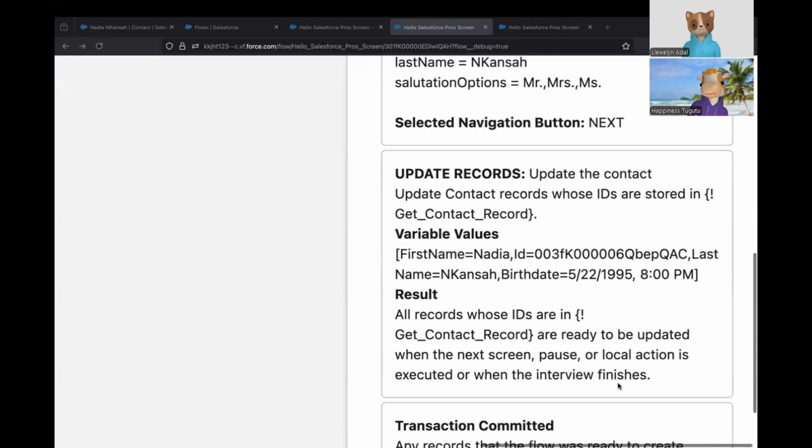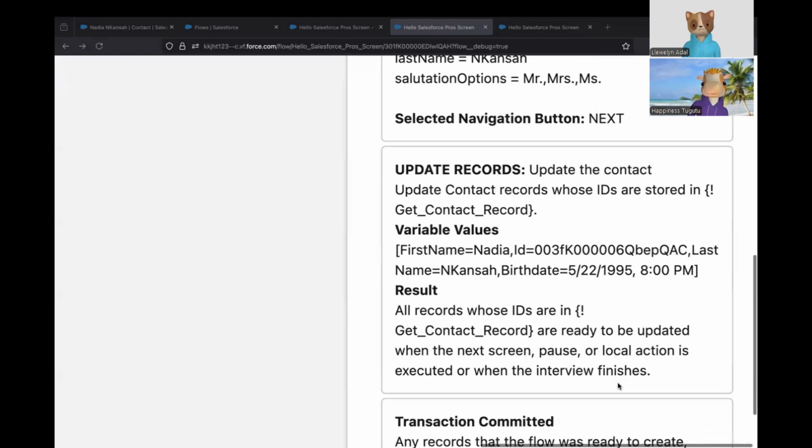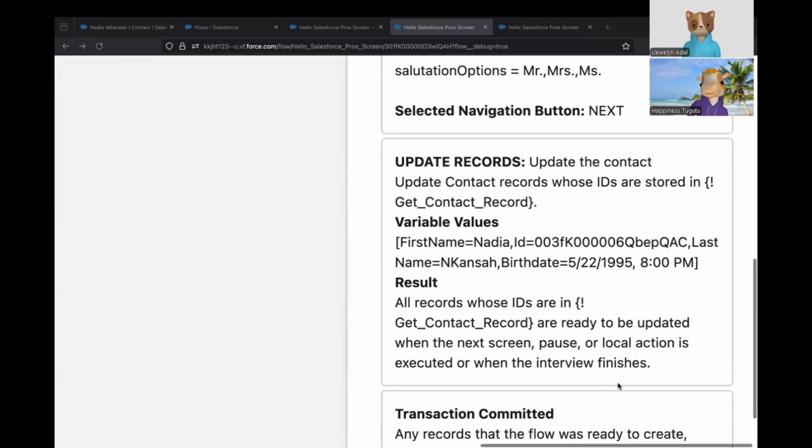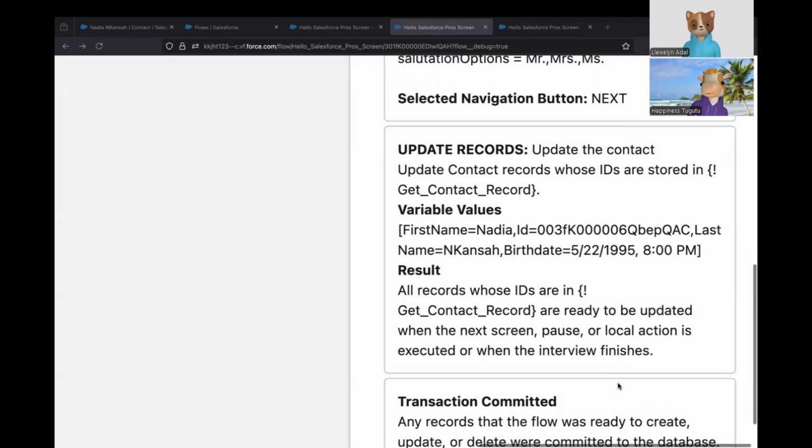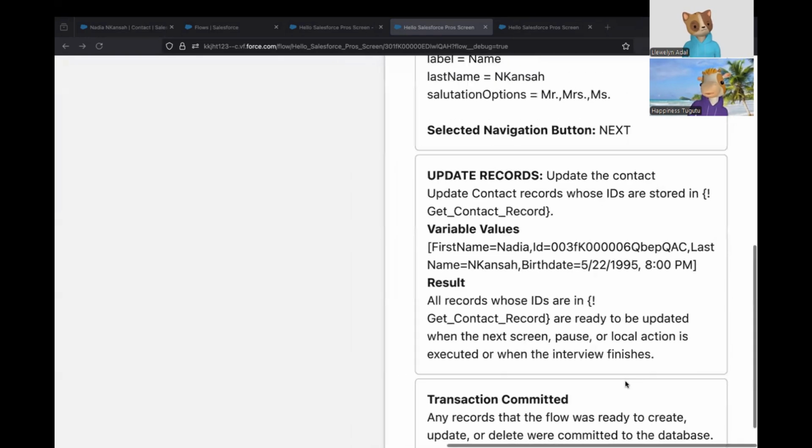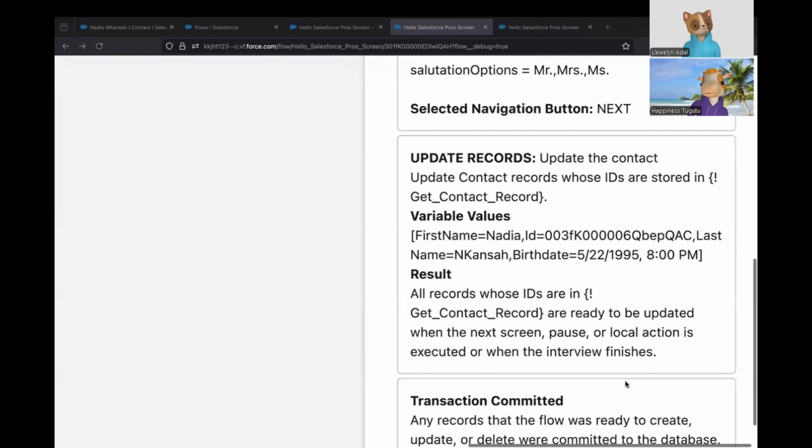Go down. What did it do on the update? It updated contact records whose IDs are stored in the get contact record. What was the first name? Nadia. So this is a problem, because it didn't make it Jeffrey, you see? So it's not 100% correct, right? Correct.